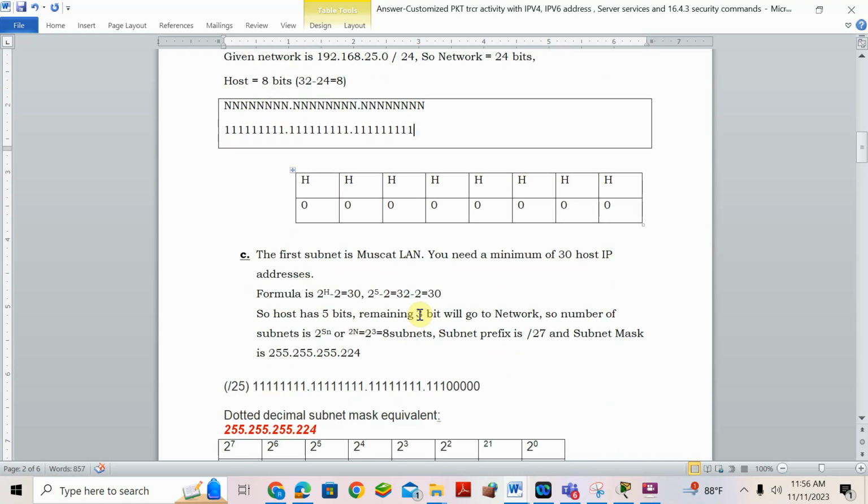Now, what we need is 5 bits only for host, because our requirement is 30 hosts. 2 power h minus 2 equals 30, so only 5 bits are needed for host. So we need only this many bits for host. What about these three? The remaining three will become network, so they will be borrowed by the network. Make it 1, 1, 1. Network means 1 bits. Now how many host addresses? 30. 2 power 5 minus 2, 30. What about the network bits? We got 3 new network bits.